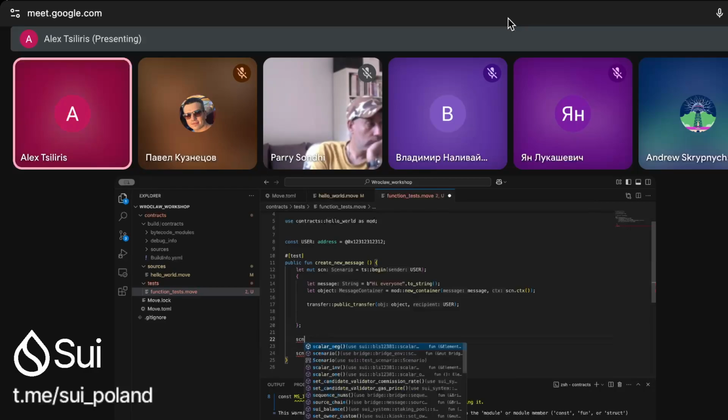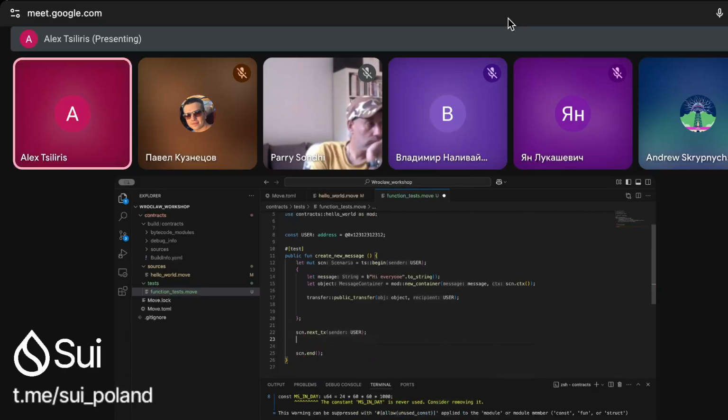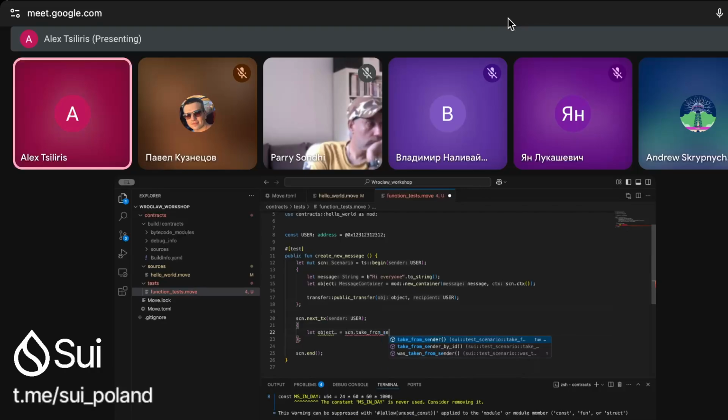so you go ahead and you call the next transaction here, again for the user. So this is the first transaction. This will be the second transaction. After this finishes and everything we did here, like we create a new object and transfer it to the user, we can go and take the object from the user. And you do that by scn take from sender. And sender over here is this guy.